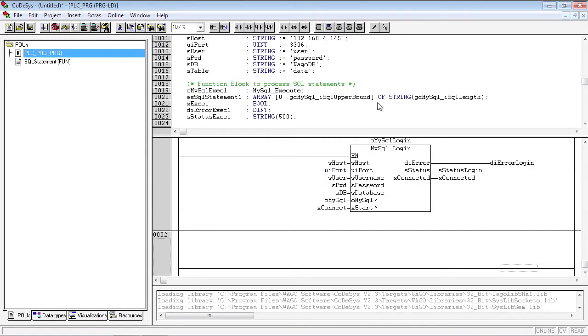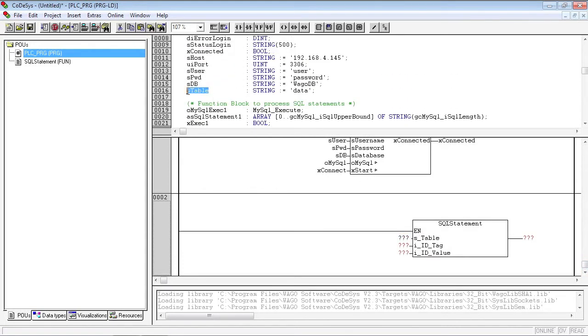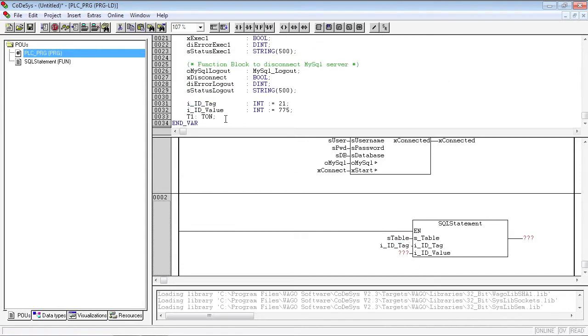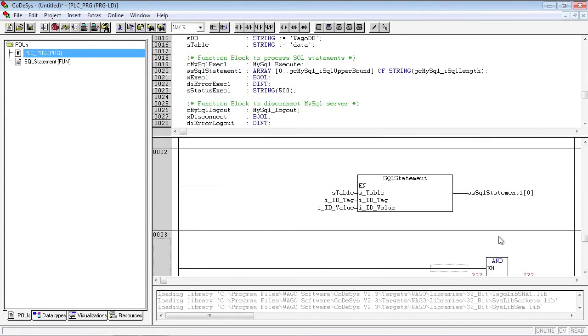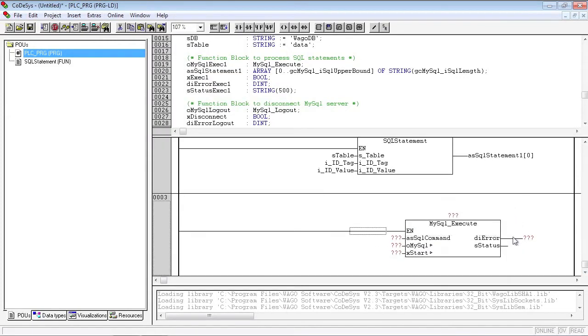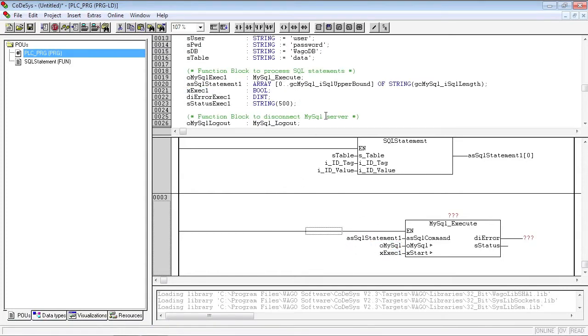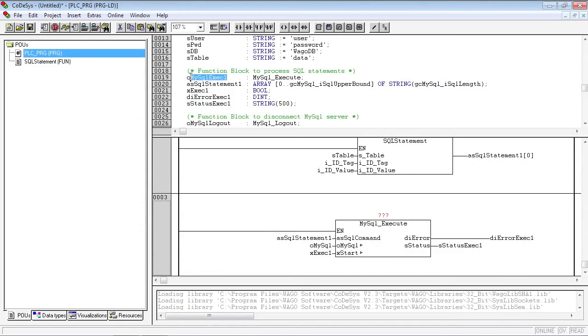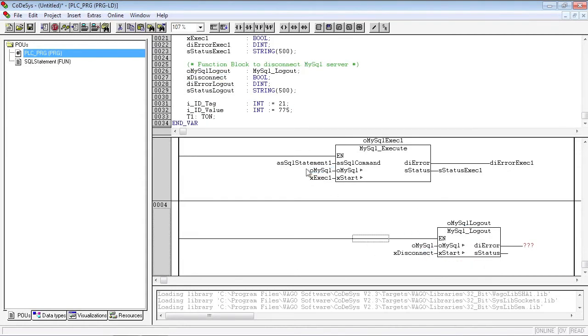So here we're going to go back to our PLC PRG and add a box with enable and call the SQL statement function that we just created. And then I'm going to tag that with the table name, the ID tag, and the ID value. And I'm going to return that into our SQL statement, the first array of that block. Then we'll add our MySQL execute block, and I'm just going to cut and paste those parameters for that block. And then our next block is going to be the logout block, and I'm going to tag those as well.